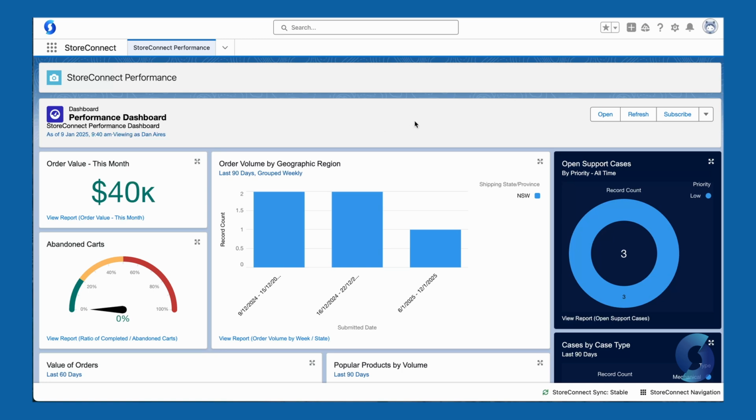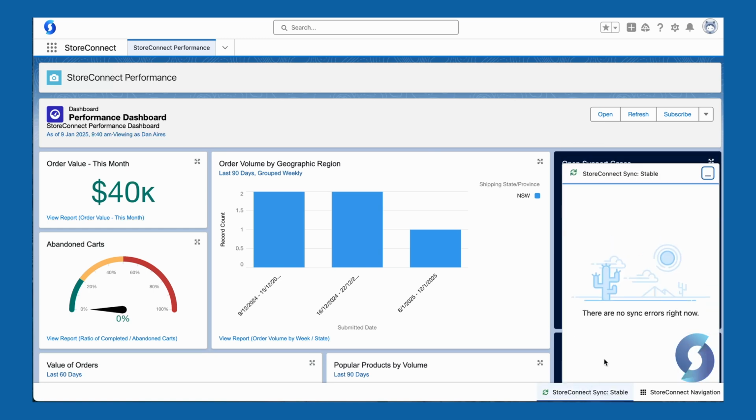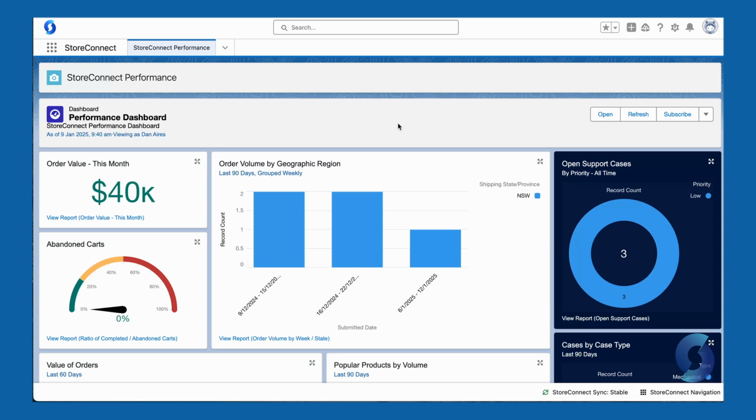In the StoreConnect app, you can find it at the bottom of the page, StoreConnect Sync. Opening this up will show any sync errors which are currently present. At the moment, there are none, but let's create one to show you how this works. So now I'm going to deliberately create a synchronization error on my order record.